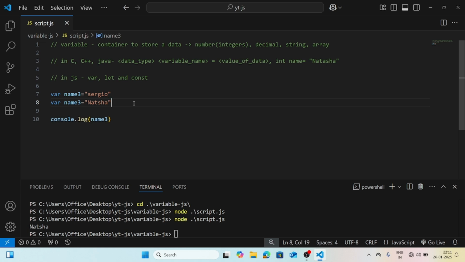Any variable declared with var can be declared again in any part of the code, so this is, I think, not good. Why? Because this is merely 10 lines of code, but when you eventually become a good developer, there will be hundreds or thousands of lines of code, which should be consistent, maintainable, and readable.